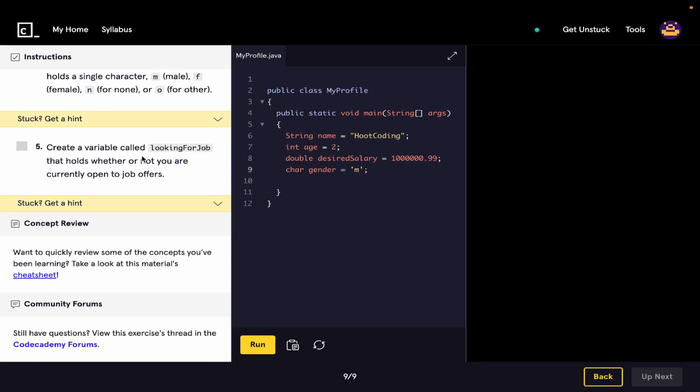Now the fifth one. Create a variable called looking for job that holds whether or not you are currently open to job offers. So let's do that. We'll use boolean here, lookingForJob equals true. Let's run it, and voila, we successfully completed this.